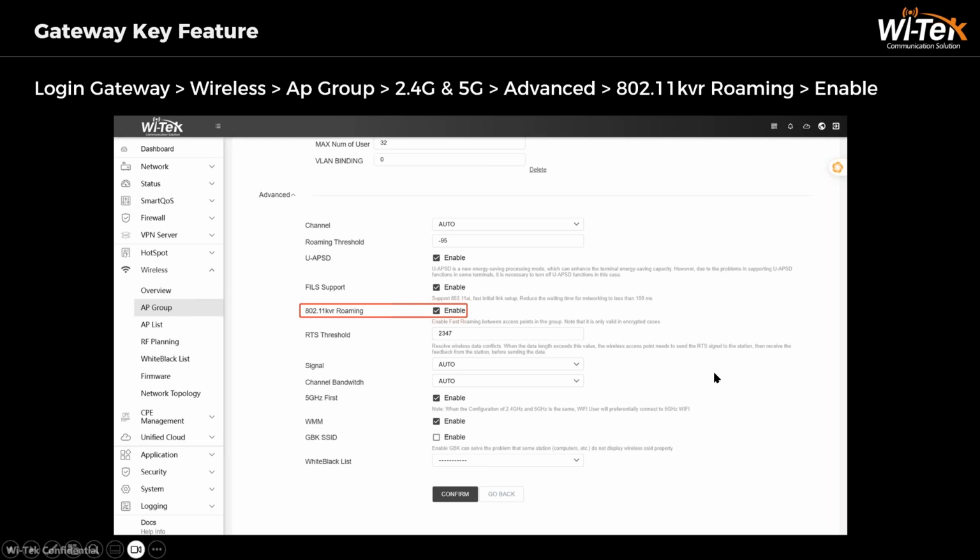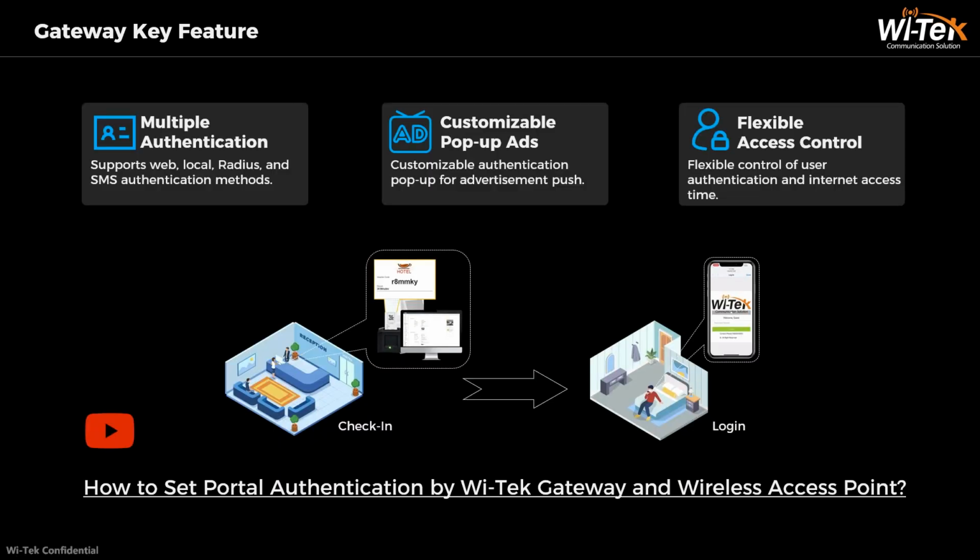Okay, let's move on. For example, when our user checks in at the lobby, he will get a voucher from the hotel staff, and when he moves to his room, he just inputs the voucher on his mobile phone and he will access the internet. So that's why we can customize some advertisements to push to our customers.